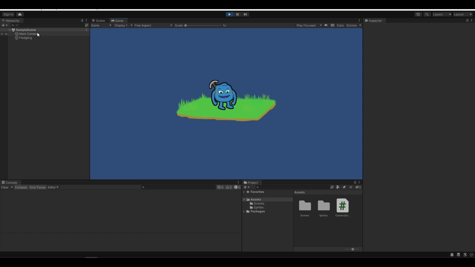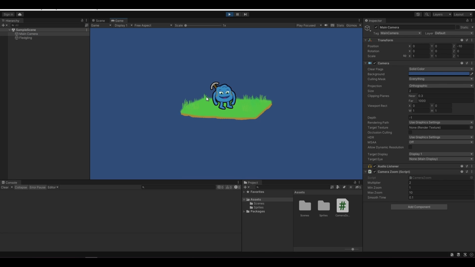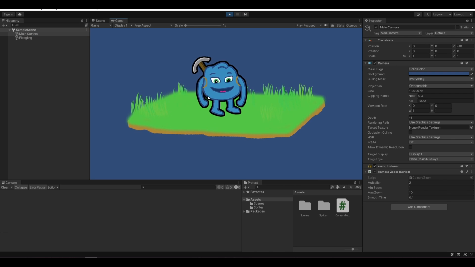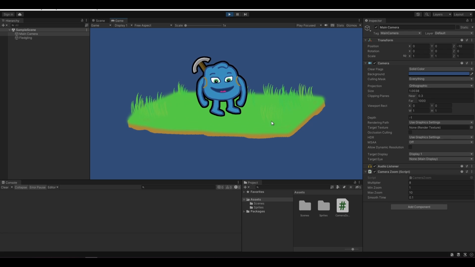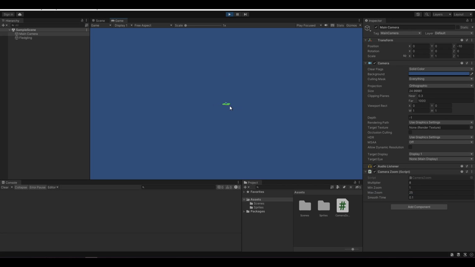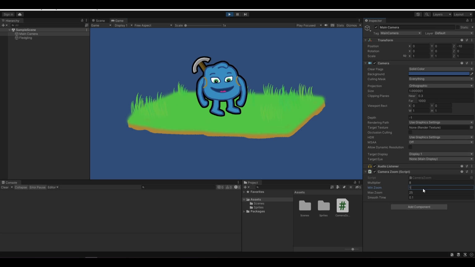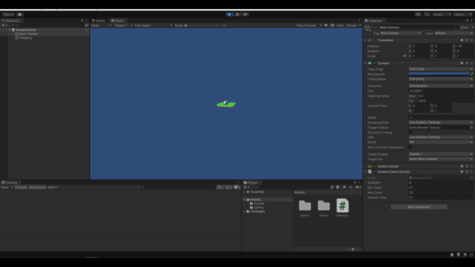Okay, let's try it out. Looks good to me. And the beauty of serializing those fields is we can now change it. Let's say we want to zoom a little bit more strongly. Let's say we want to zoom faster. Now you can do that, and it's very easy. Let's say we want to zoom out even further. And zoom out even further. And yeah, that's pretty much it.